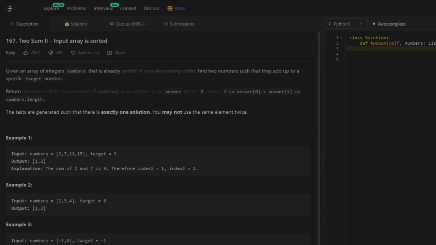Okay, so this is not that hard. What are we going to do? So you have examples here, just an input of 2, 7, 11, and 15. If your target is 9, then obviously the answer is index 1 and index 2. It's 2 plus 7 being equal to 9.